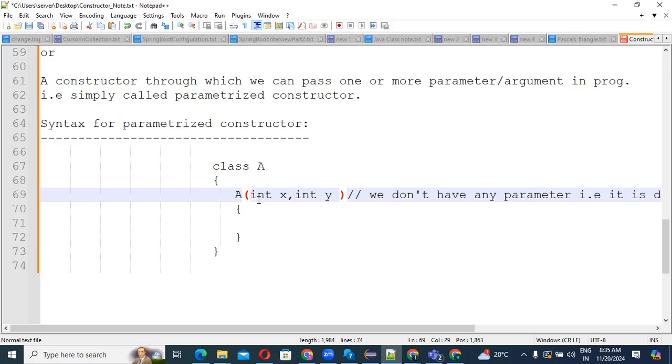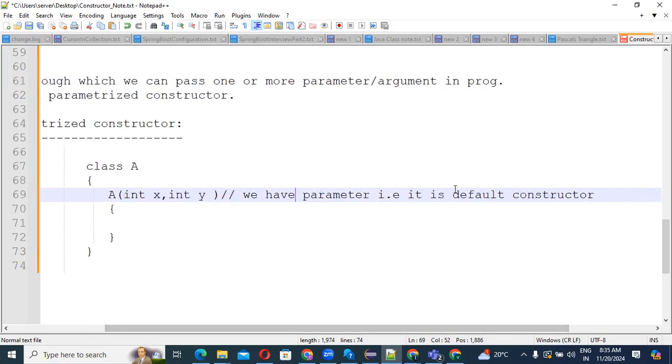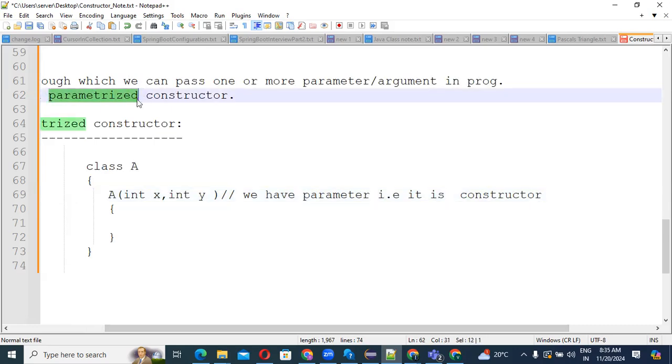So if you are going to create a parameterized constructor, definitely it's required, it's your requirement. That's why you're going to create the parameterized constructor and initialize the variable, right? If we don't have any parameter, there's no need. Here you have a parameter, it is not a default constructor, it will be a parameterized constructor. That is the syntax you should know.